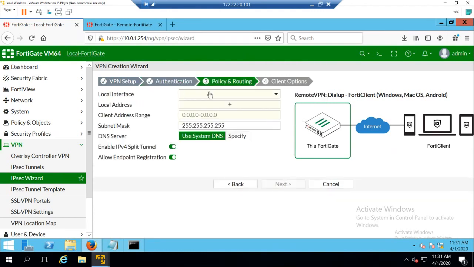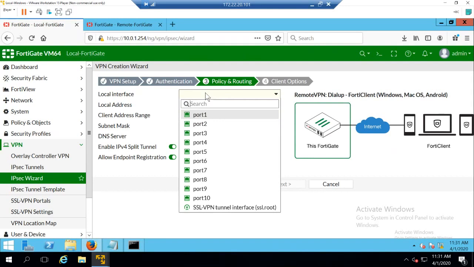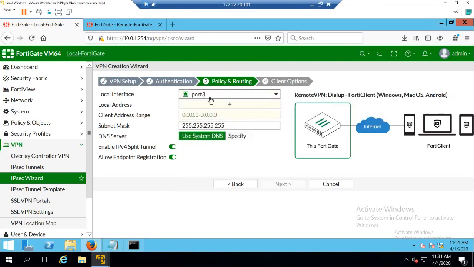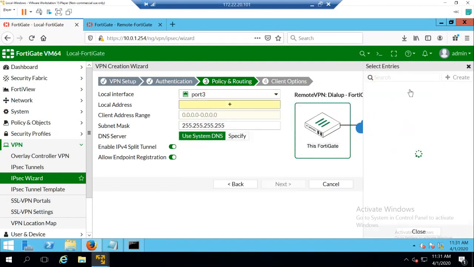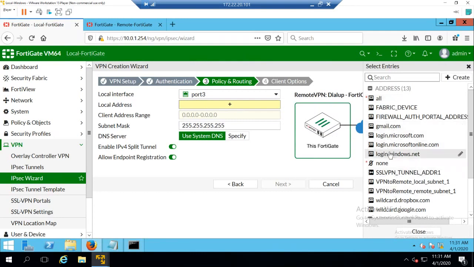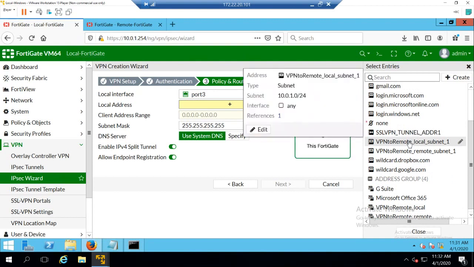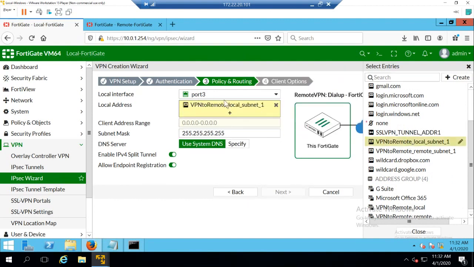We say next. Then once the VPN is connected, what should the remote user access? He will access our LAN interface and our LAN subnet, which is local subnet 1, which is 10.0.1.0. So when the remote client connects, he will access our local subnet, that is 10.0.1.0. Okay. Client IP address range.